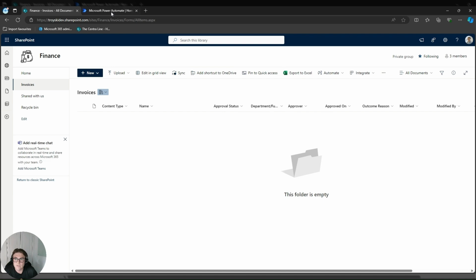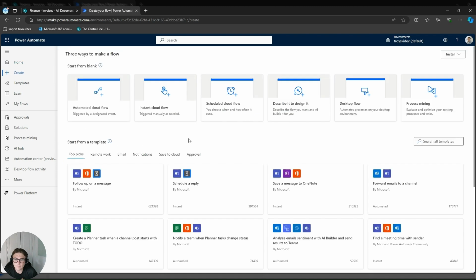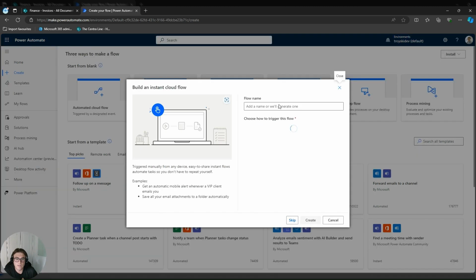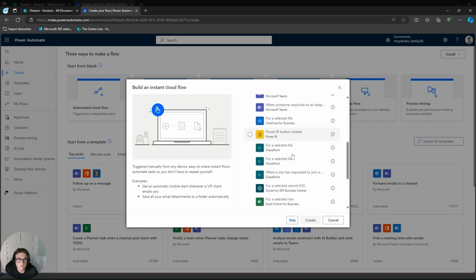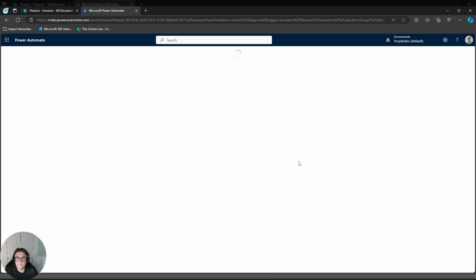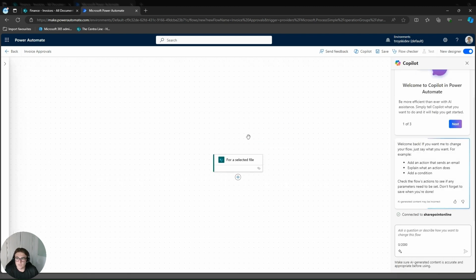So head to make.powerautomate.com and then select the Create button and select the Instant Cloud Flow. We can then give our flow a name. So I will call this Invoice Approvals. And then choose the trigger for a selected file and hit create. And that will go away and start to create our first flow.